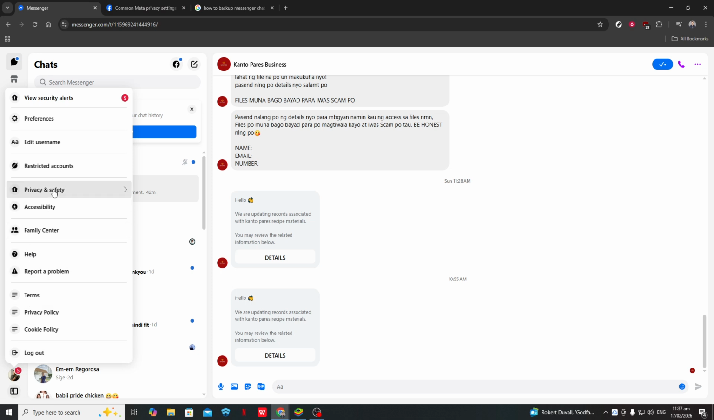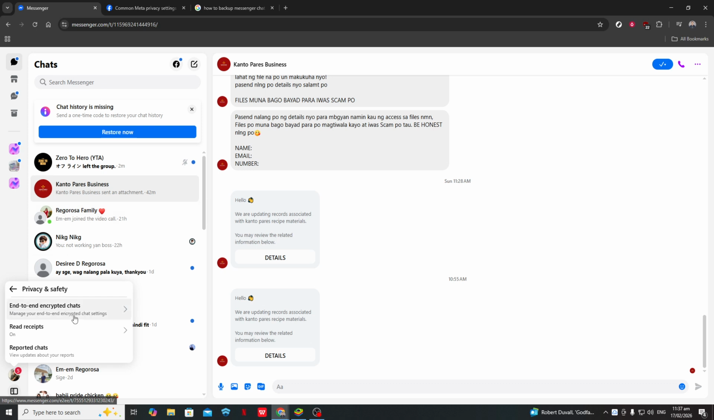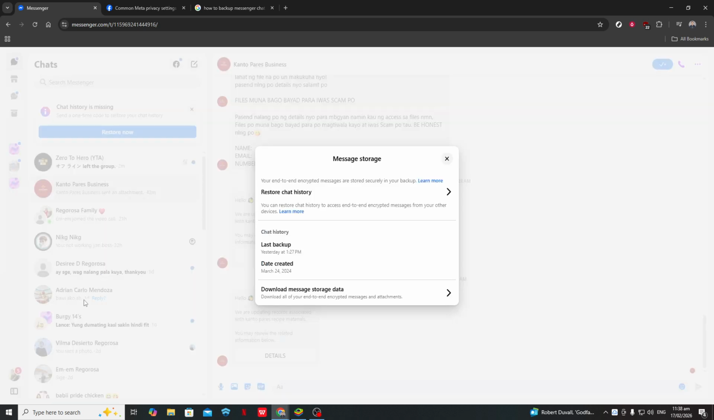If you only need recent chats, pick a shorter date range. If you want absolutely everything, leave it set to all time. Once your options look right, confirm your selection and request the download. Facebook will start preparing your file.